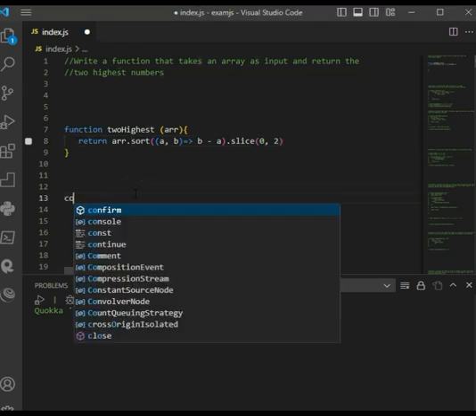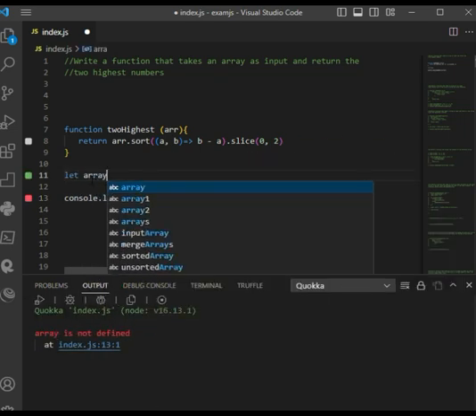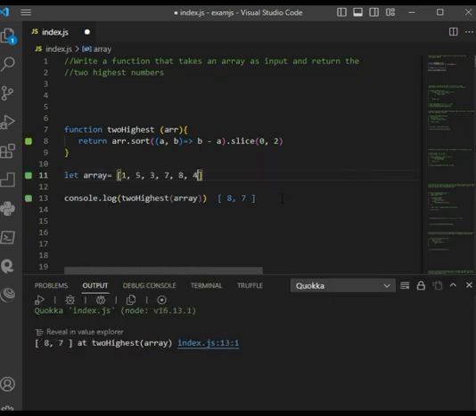So let's console log. As you see, the two highest numbers are 4 and 7.